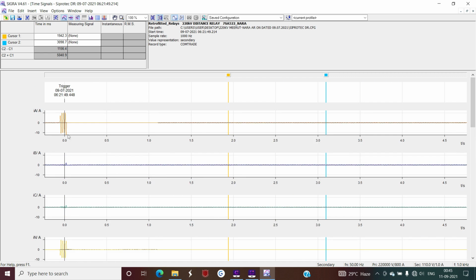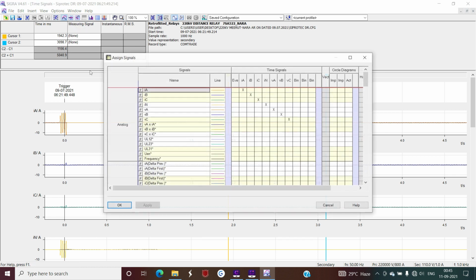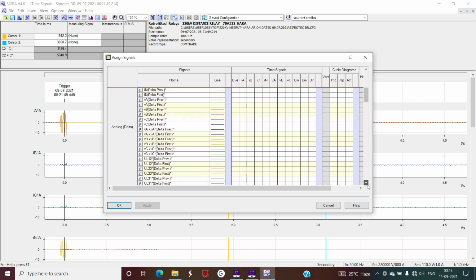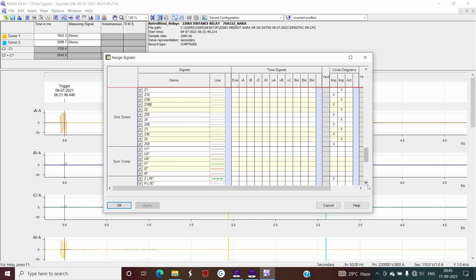So now if you want to add any other voltage signals, current signals, or symmetrical component signals, just go to assign signals. From here you can see the default signals IA, IB, IC, IN, and you can have any other signals. Suppose I want a zero sequence current and negative sequence current in my DR. So I just select I0, then select I2, or also select I1 if you want.